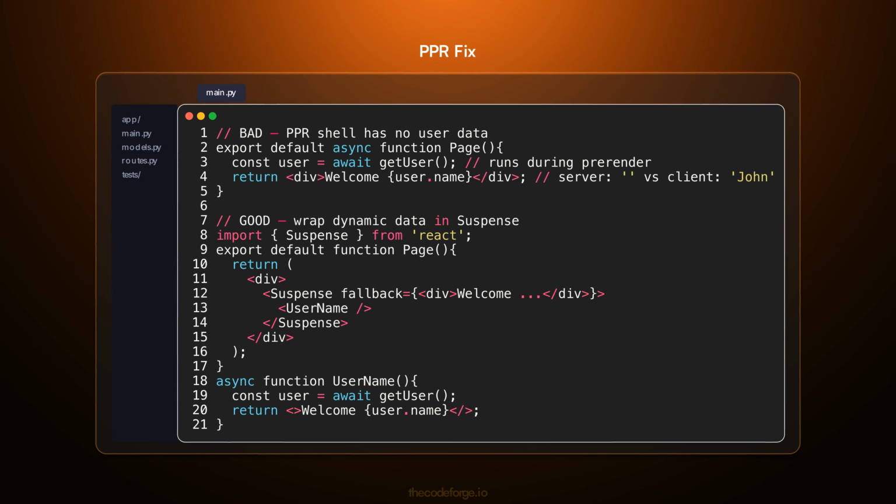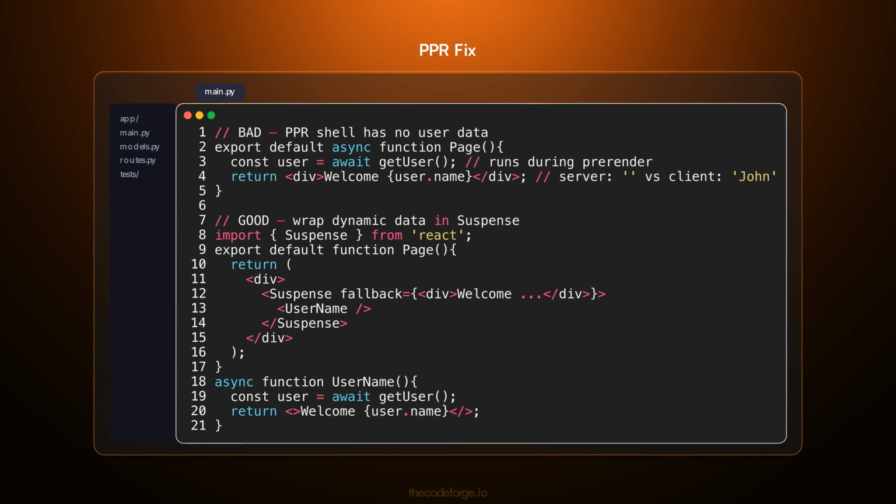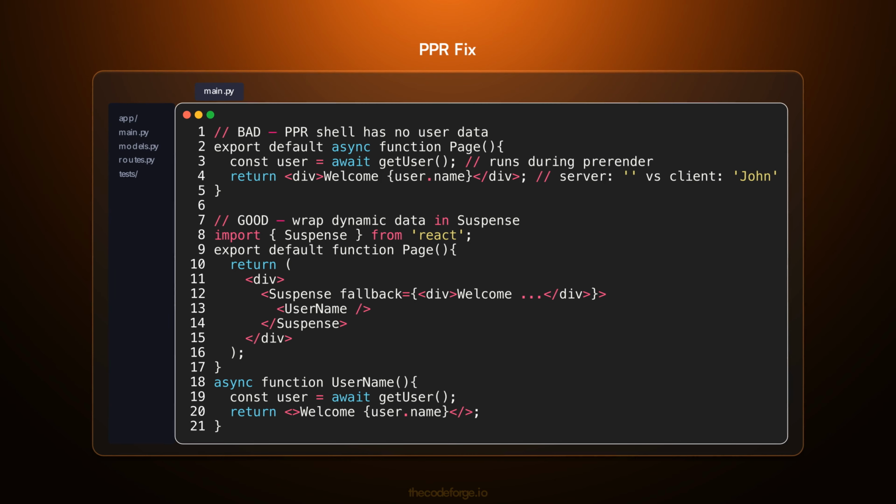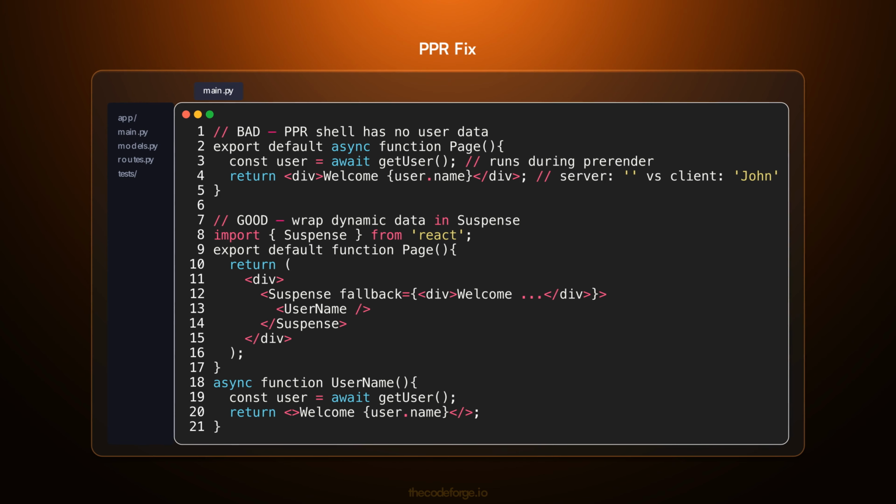The bad pattern fetches user data directly in the page component without suspense. The server pre-renders an empty shell, but the client expects the user's name. The fix wraps the dynamic component in a suspense boundary with a matching fallback. The fallback must have the same element structure as the final content.